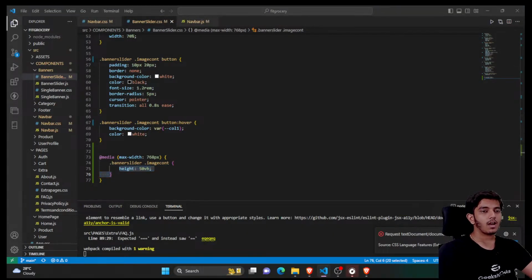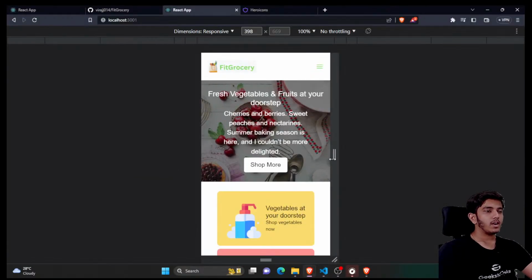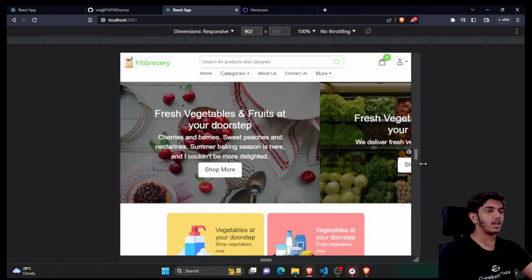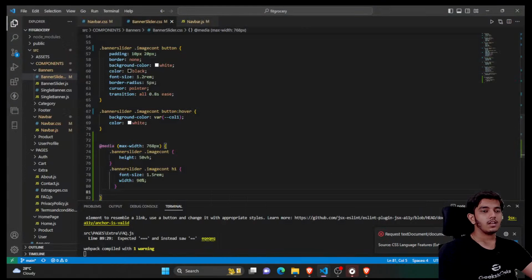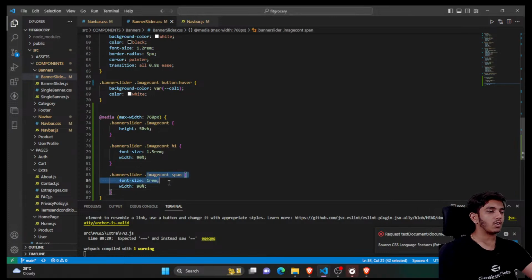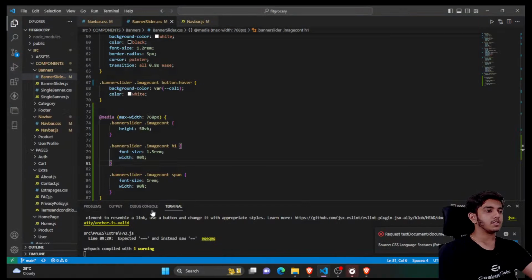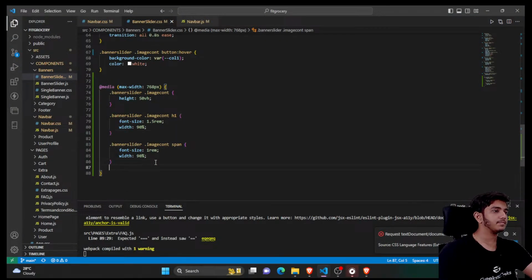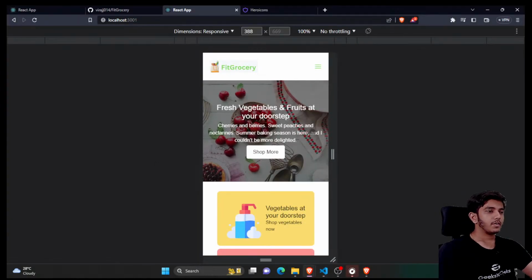Now my H1 will have 1.5 rem size, so it will have a lesser size. You can see that H1 has a bigger size there and a lesser size here. Now the P tag, the span tag, will have 1 rem size, and it will take 90% width. So you can see it's a bit smaller now. And then the button will also have 1 rem size. So the button is a bit smaller now.